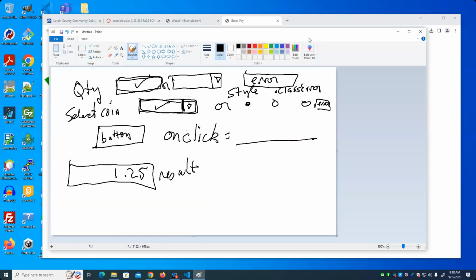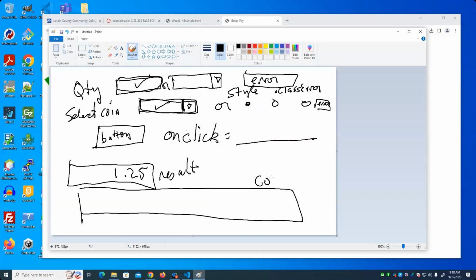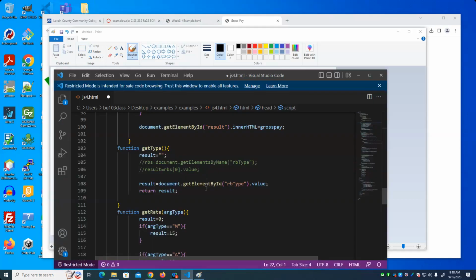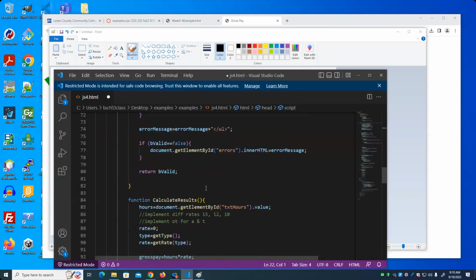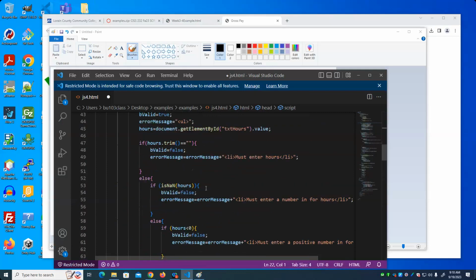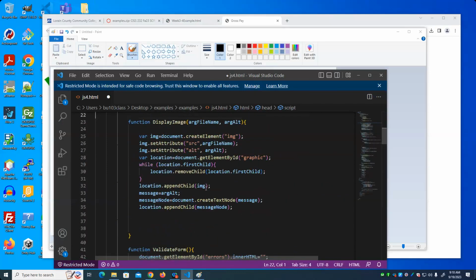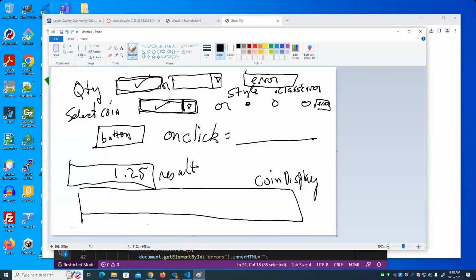Now what? Well, the first thing you want to do is clear out the coin display. How do you clear it out? We've seen the code right here. That will loop through and find all the stuff that was put there previously and delete it. So you start with a clean slate.